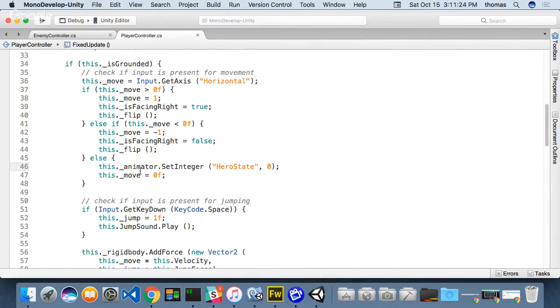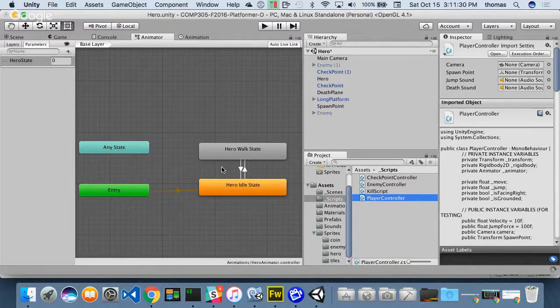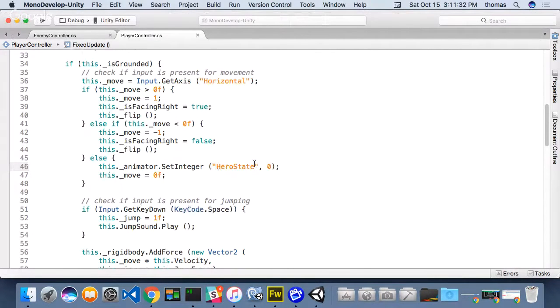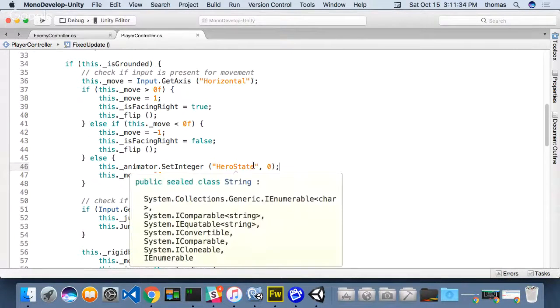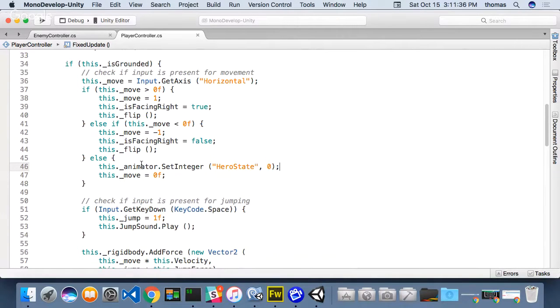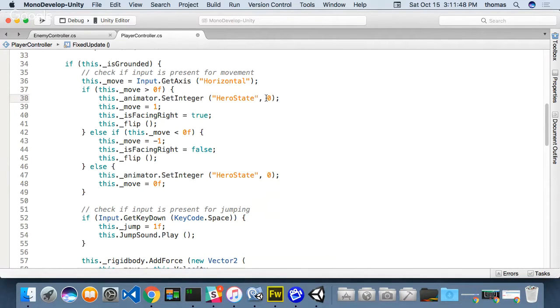So here's where I set the integer to change the state. The state is being detected here, state change, right? But here's where I'm setting the value. Okay, so I have to access the animator, set an integer, and change the hero state to 0. Okay, let's do the same thing, but I'm going to do it twice more here. Once when I move to the right, but this time I'm making a 1, and once when I move to the left.